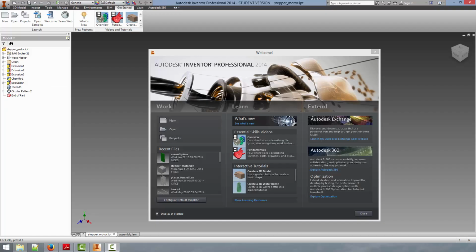Autodesk Inventor is a 3D CAD design software which allows you to create three-dimensional models of your parts on the computer. There are three main file types associated with Autodesk Inventor. The first are parts. These are what you will be working with mostly, and these are the 3D models of the actual pieces that you want to create. The file type for these are IPT.